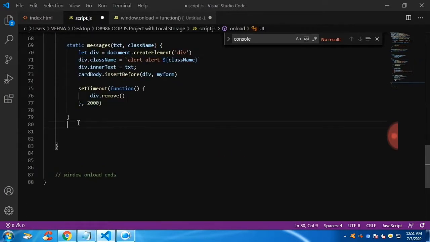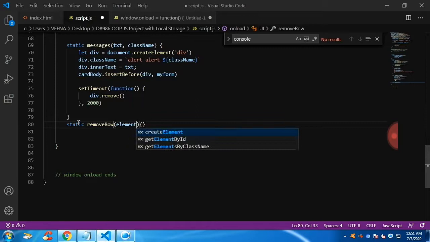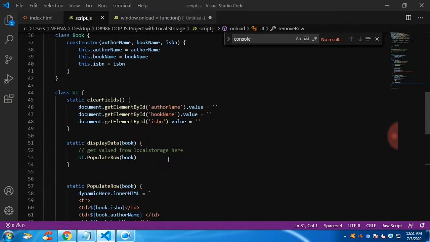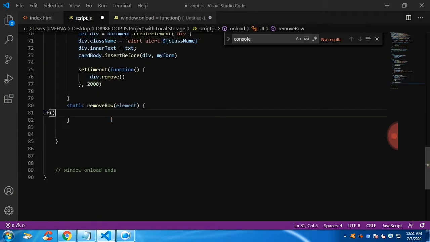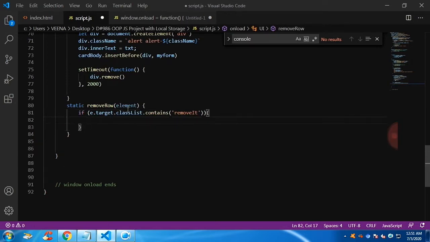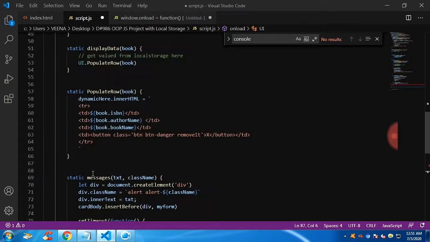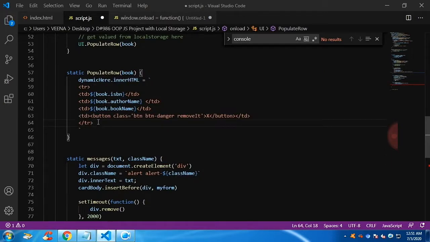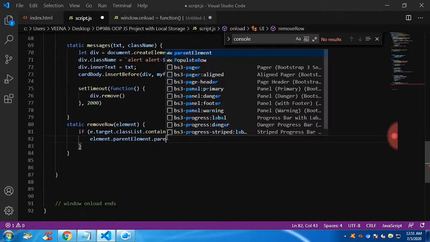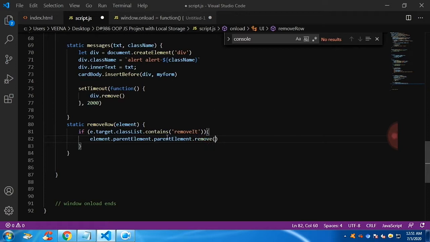Again it's static, followed by the function name. We'll receive the element as a parameter. We have used the condition, and the same condition I'm going to use. If it is true, then I want to remove the tr. So here, this is the element, and I want its parent. With the help of parentElement, we can get its parent. At present, its parent is td. So again, we want the td's parent, which is tr. So again parentElement. Now we are in the parent element. I want to remove the parent element, which is tr.